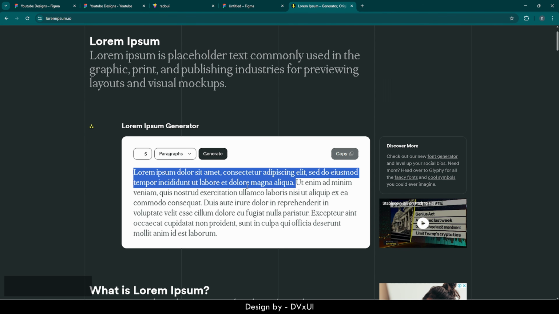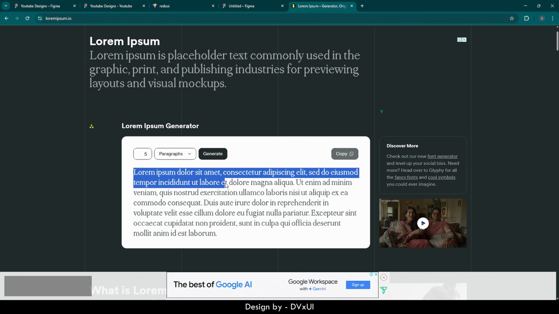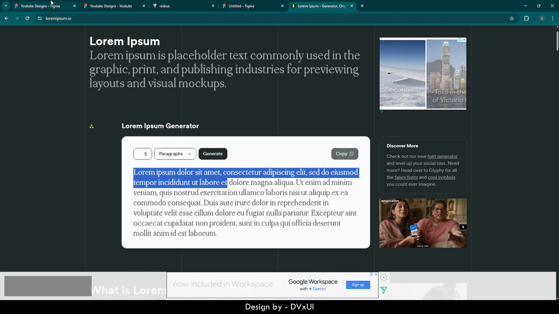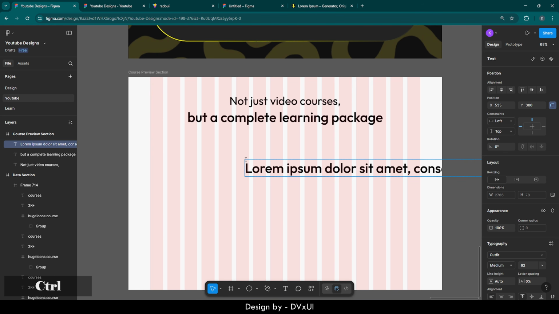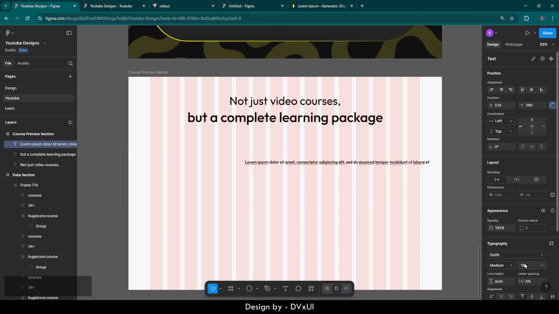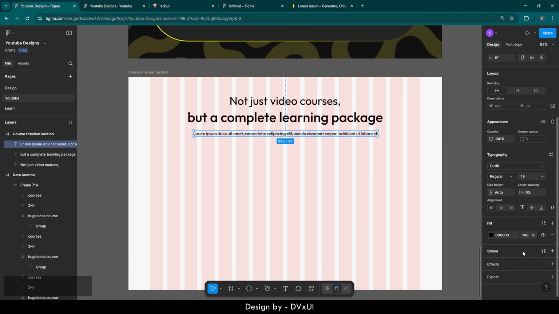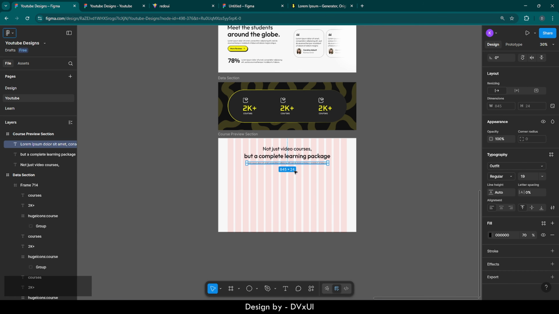So go to the website, which is Lorem Ipsum. Copy this one and this much. Go to here again in the design, take a text, paste it, select it, change the font size to 19 with regular font weight, put it in the middle, a bit up, something like this, and change this fill to 70% of the opacity. And I guess we can put it a bit more up. Yeah, perfect. And now we need a button over here.